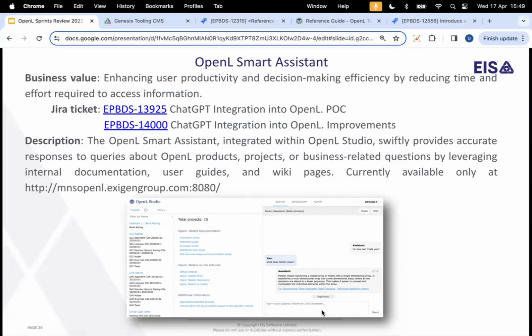We connected the reference guide, and we also uploaded a file with the examples for the functions. Like, we created an extended file with the examples for the OpenL functions, and these sources are used to feed the assistant when you ask the questions.